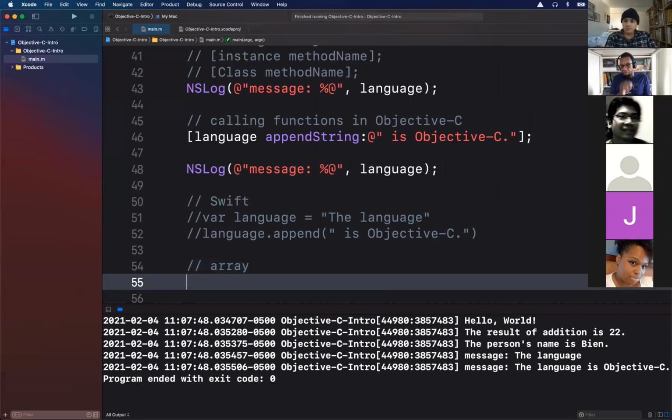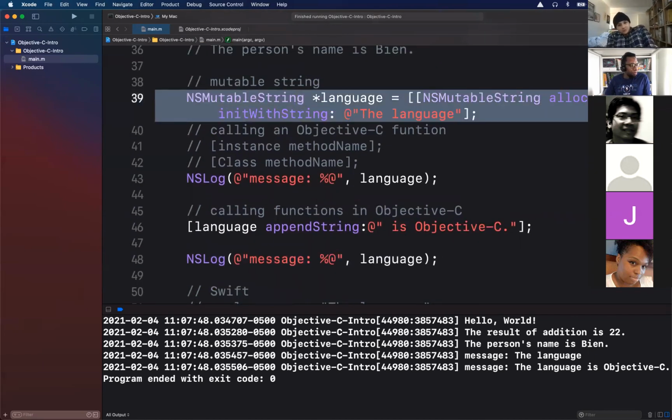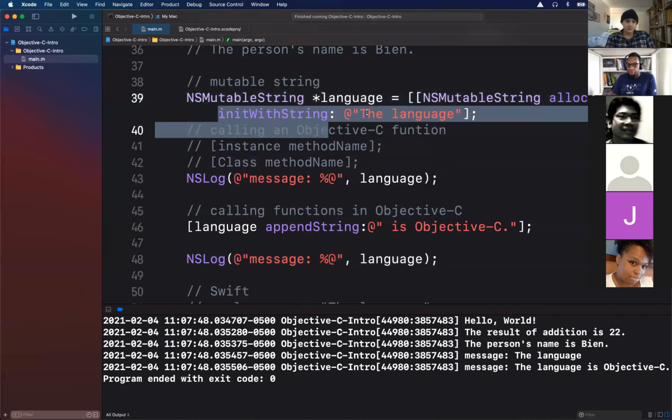Back to line 39, we're calling a class function with NSMutableString alloc. So what's the relationship with init with string that comes right after it? So init with string is an initializer. We have many initializers on strings, for example, you could create a string many ways using different initializers. Here, we just decided to use init with string to give it a default string. But that's a method that expects a string.